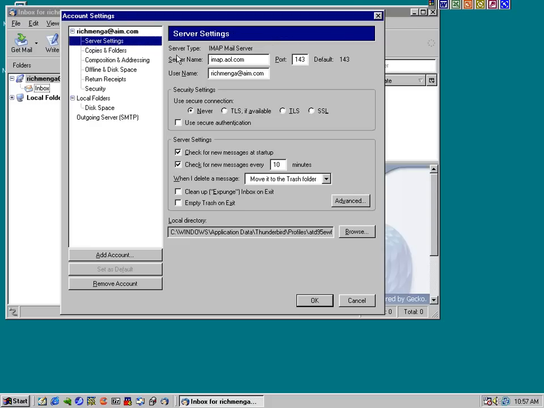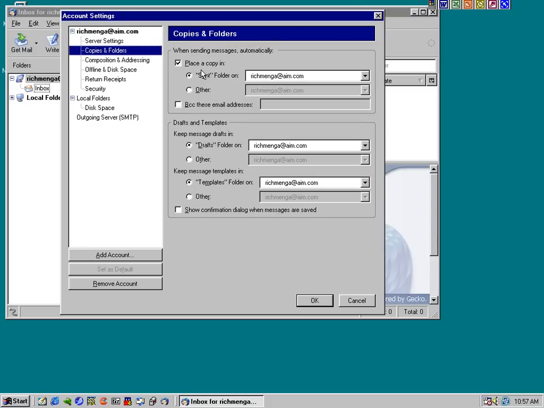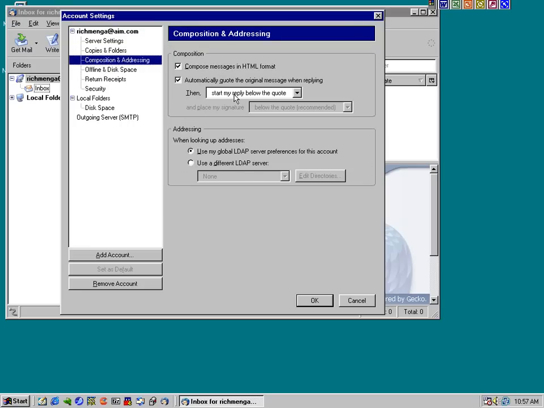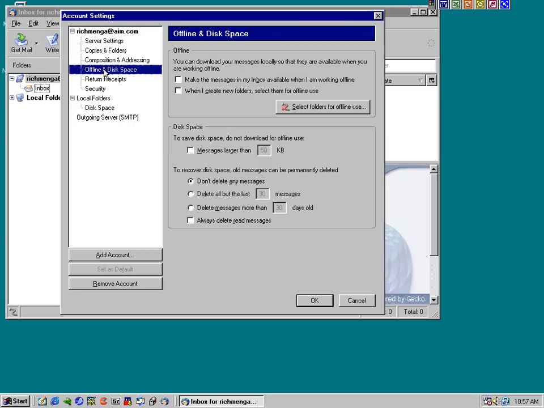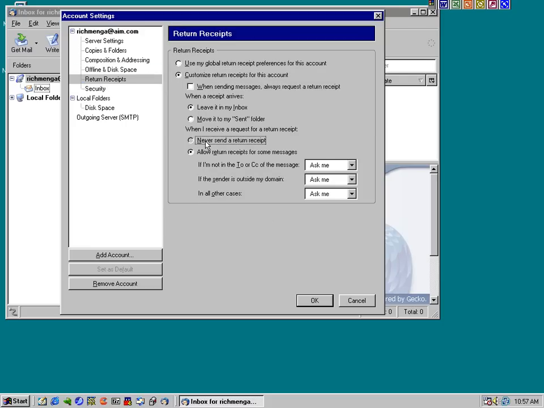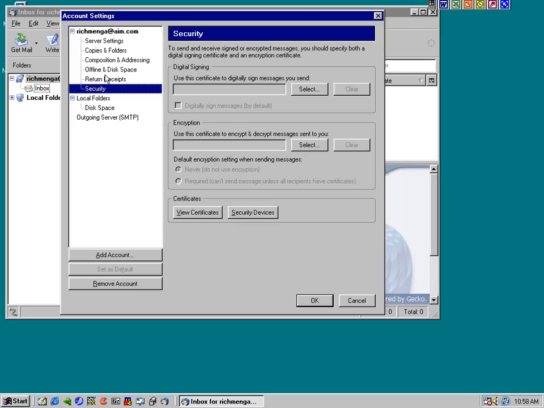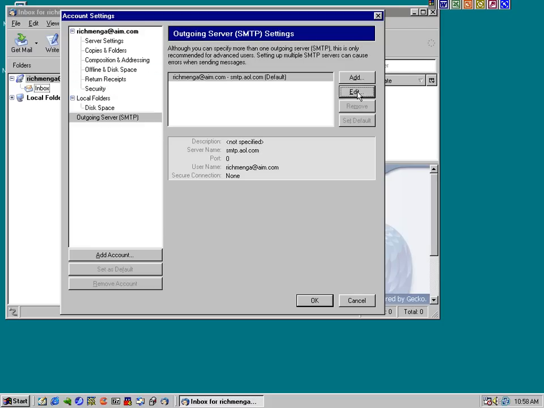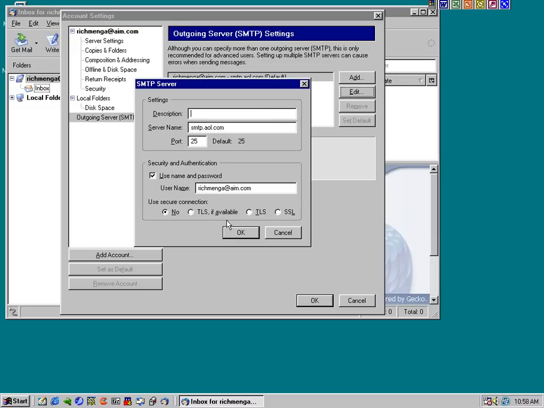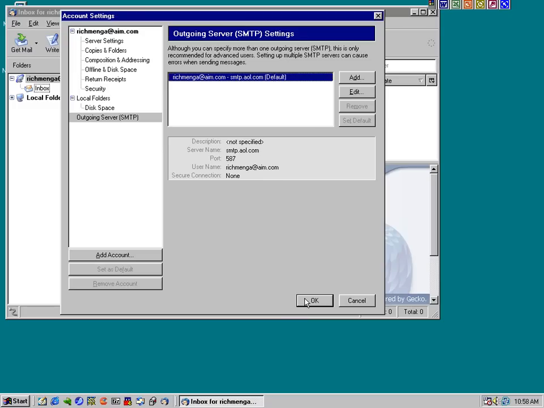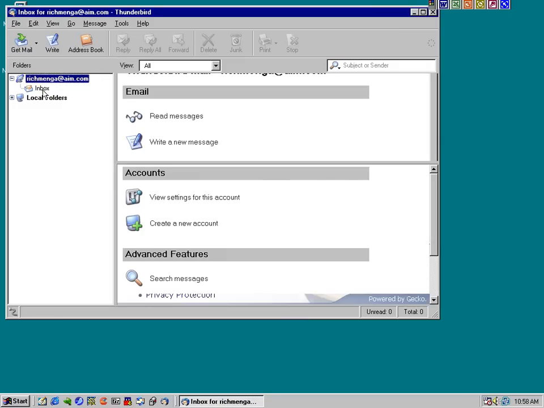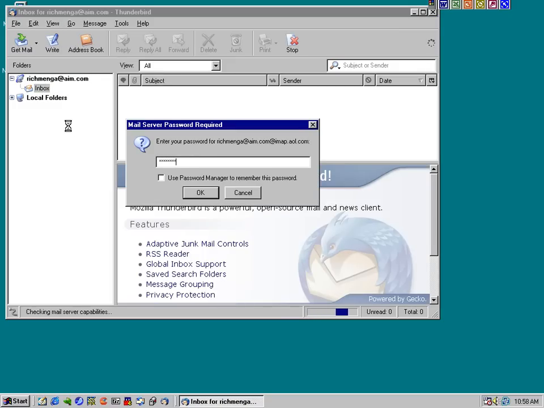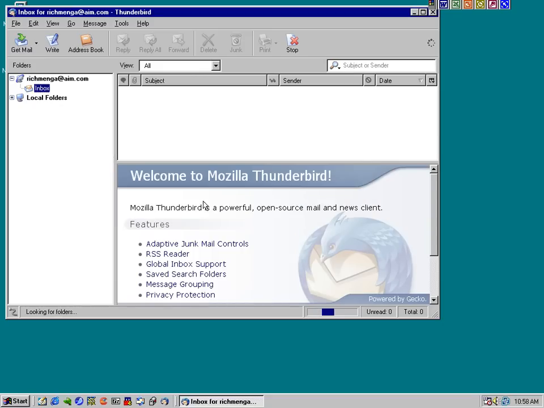Let's see, okay, server settings, expunge on exit, copies and folders, everything's good here. Composition and addressing, start above the quote, offline disk space, very similar to Thunderbird 2. Return receipt, set that up. Security, check the outgoing server real quick. Yep, oh, I need to change that to 587. Okay. All right, click out, click in, password, save, okay.